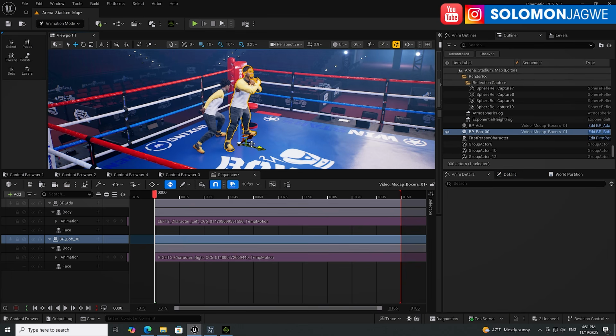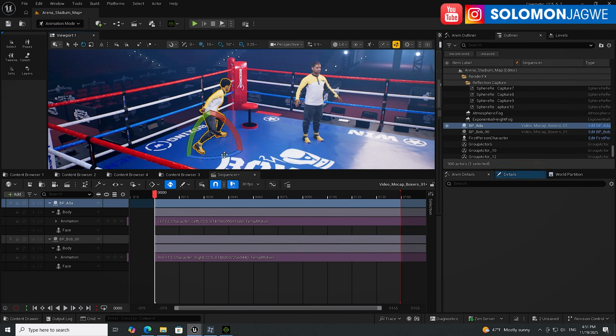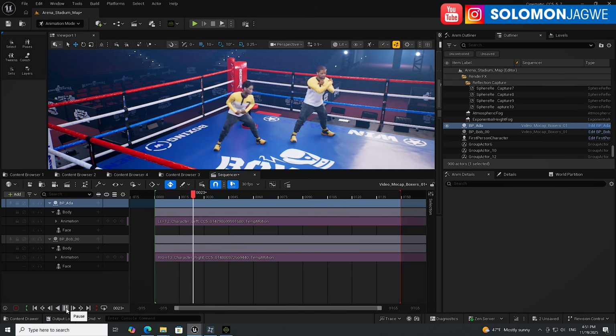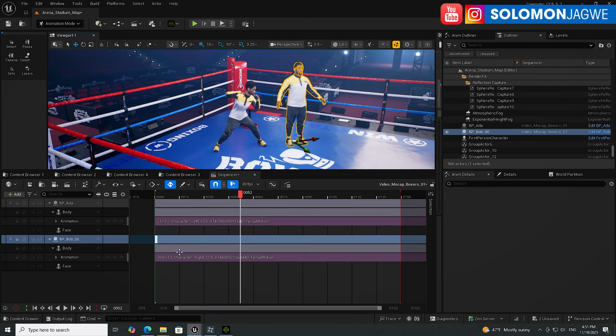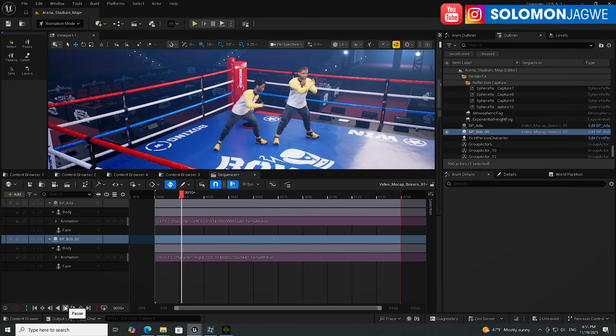So now we can actually place these characters how we want. You know, we can use the rotation over here. You can move them a little bit closer, and then let's press play. Just move them closer to each other. So when we rewind, there it is.